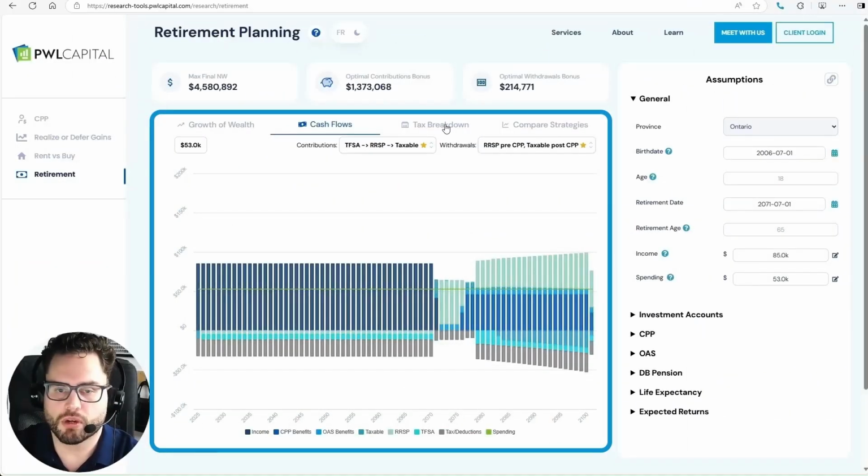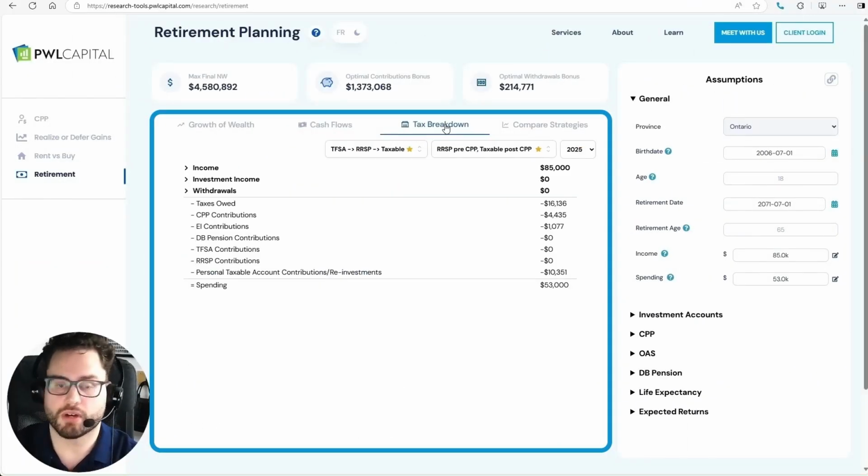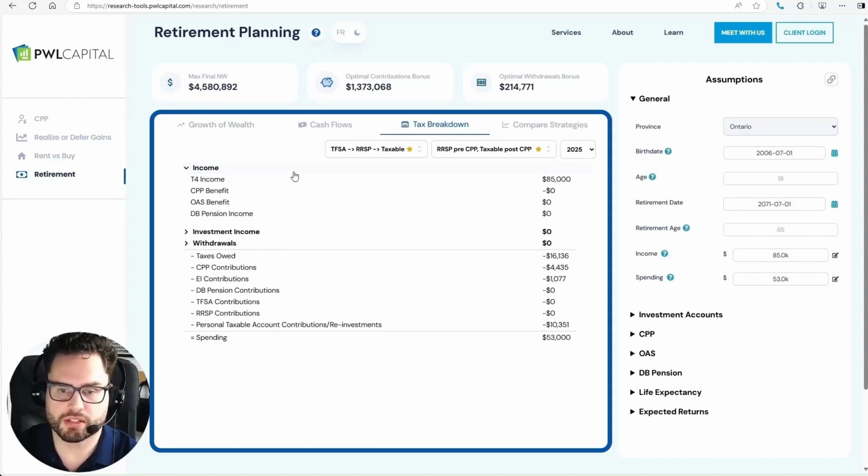All right, and if you want a more detailed view of income and taxes, you can go over to the tax breakdown, and this will allow you to change the contribution strategy, the withdrawal strategy, but also the year, so you can get a really detailed year-over-year view of what everything will look like. By default, it's going to start with the current year, and it's going to show the $85,000 of income, and that can be adjusted in the assumptions tab, which we'll get to in a minute.